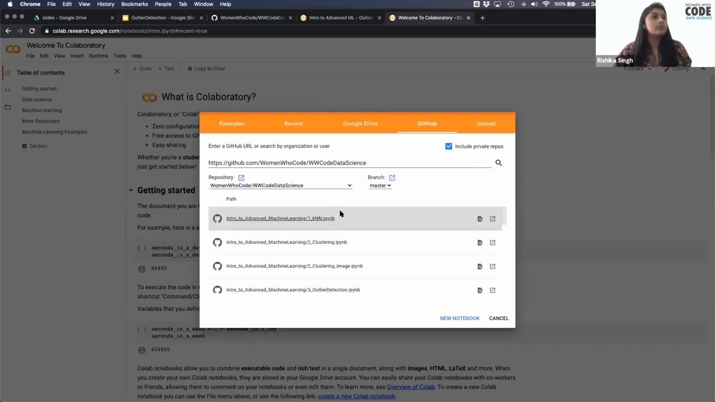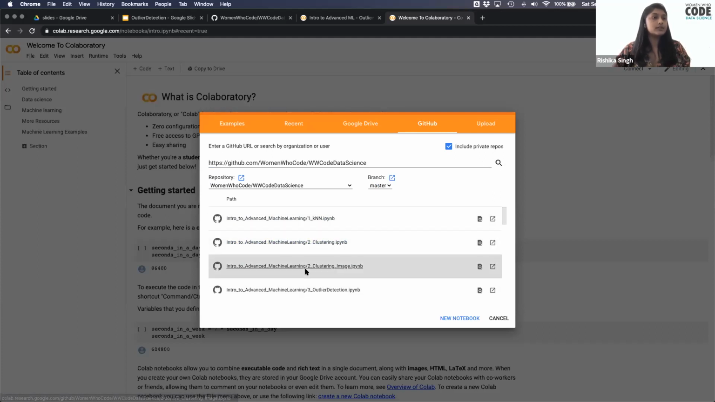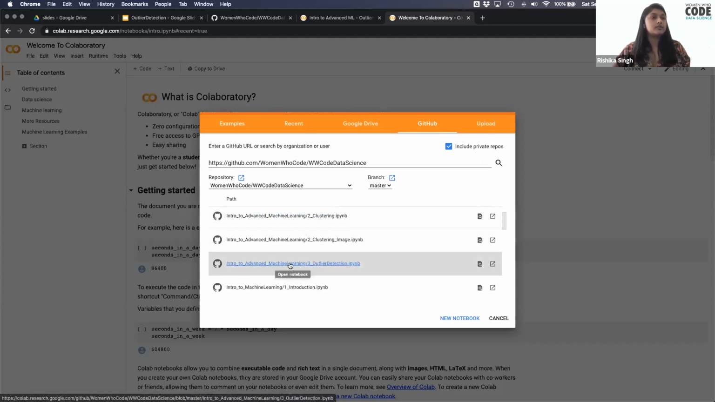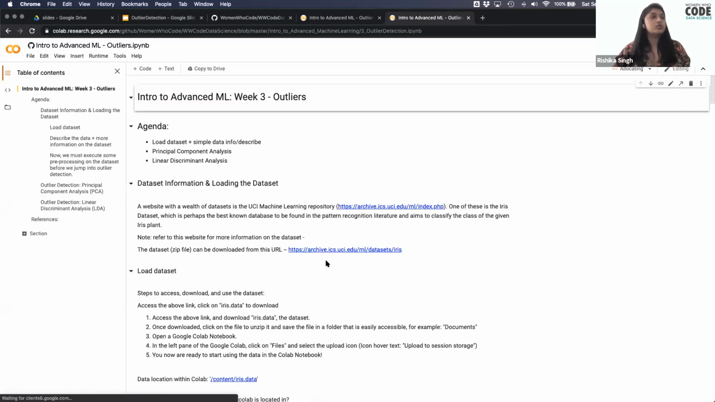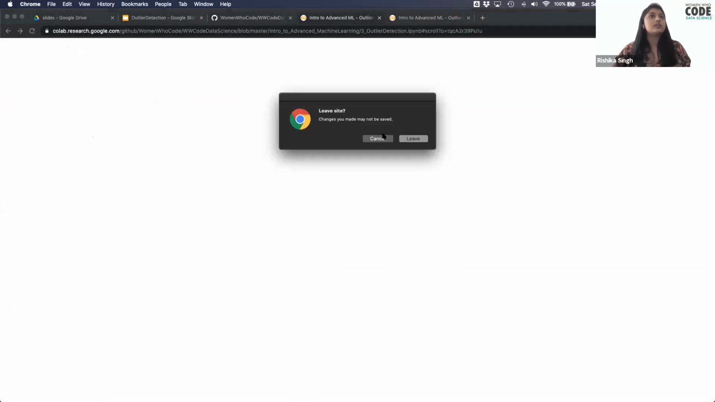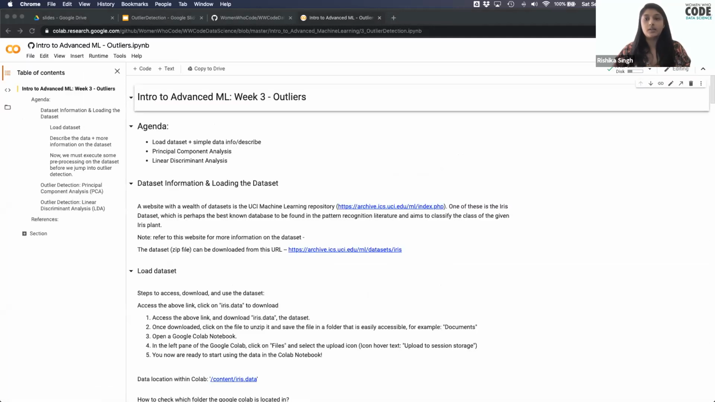Now we will be able to see all of our notebooks here, and today we'll be doing the intro to advanced machine learning 3 for outlier detection. Just click on that and you should be able to come to this screen now. Hopefully everyone is at this screen. If anyone's having any trouble, please let me know. You can put a thumbs up in the chat if you've been able to load in the notebook properly. If not, I can help you troubleshoot that.